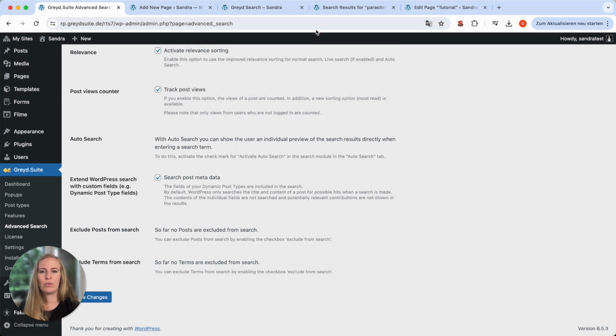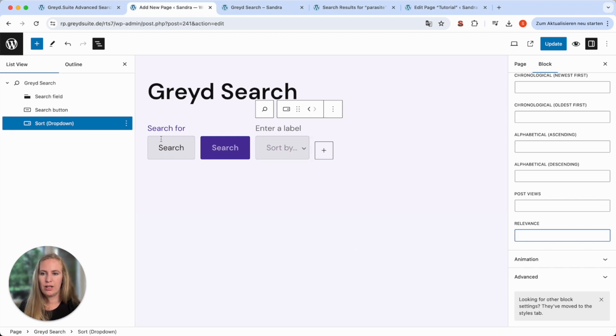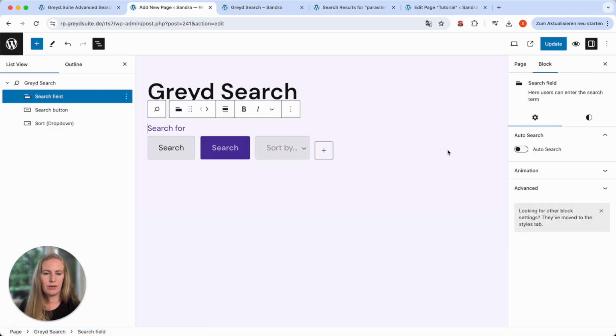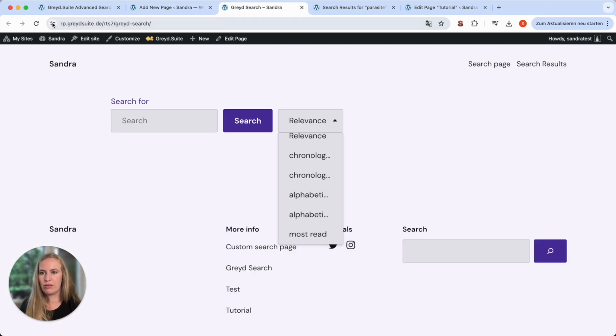That's what we are going to do now. Let's go to the back end. In the search field, you will find the option AutoSearch. If you activate this, the user will be given suggestions for search results as soon as he or she starts typing in the front end. Let's have a look at it in the front end.